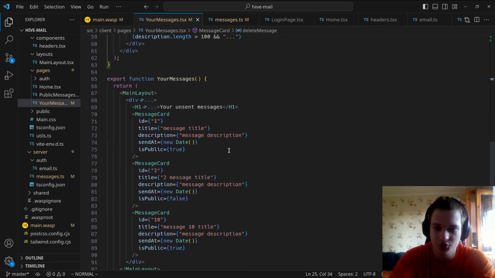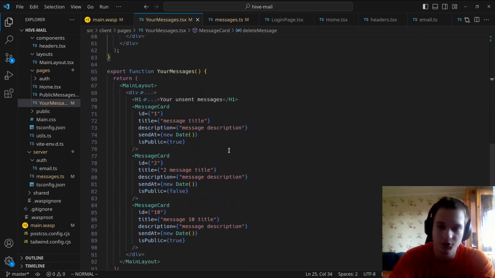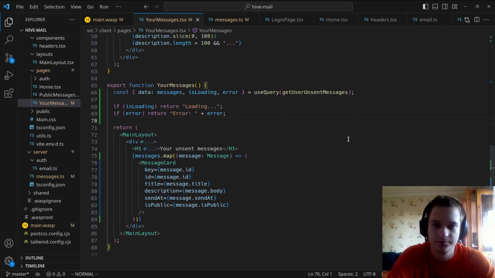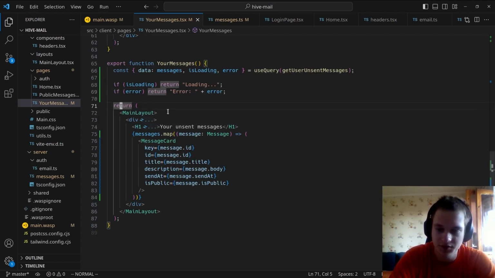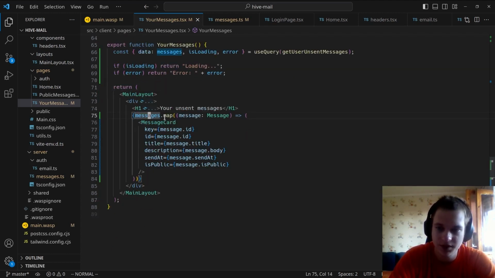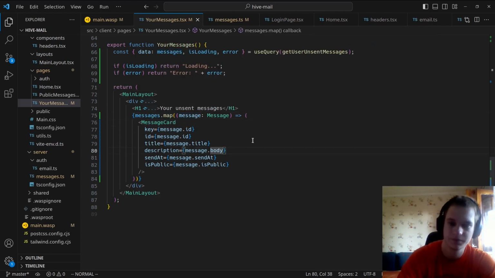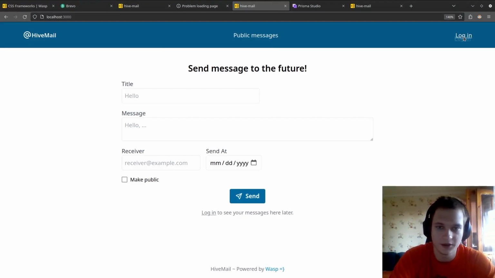We also need to show some real messages here. In order to do this, we are making a request via useQuery hook. It passes data, which is messages. During its loading, it passes is loading, and if error, we'll get error object. If we are loading or in error, we'll display it. But if everything is okay, we'll map through messages and display message card for each message. That's simple. Now let's log in.